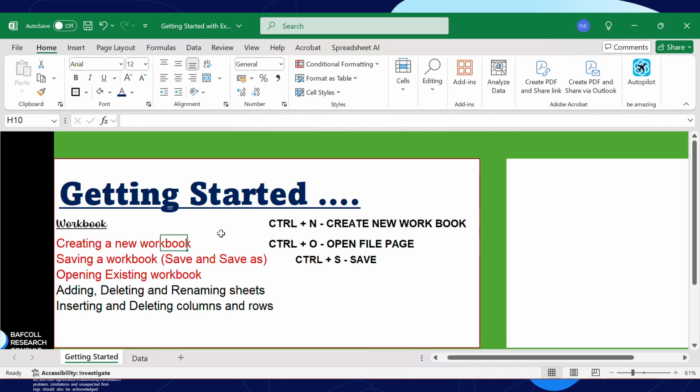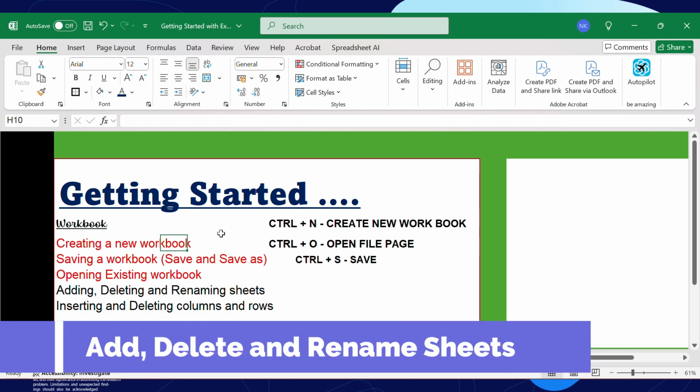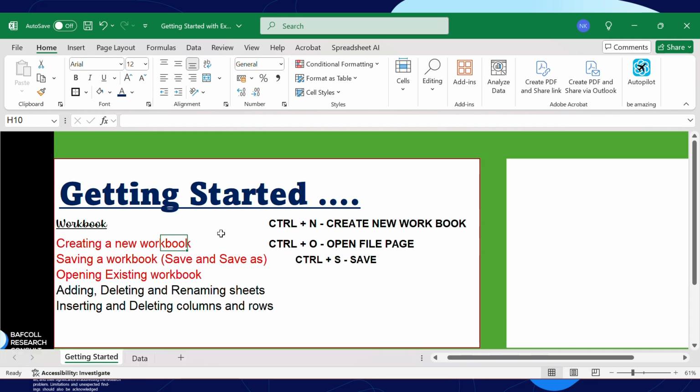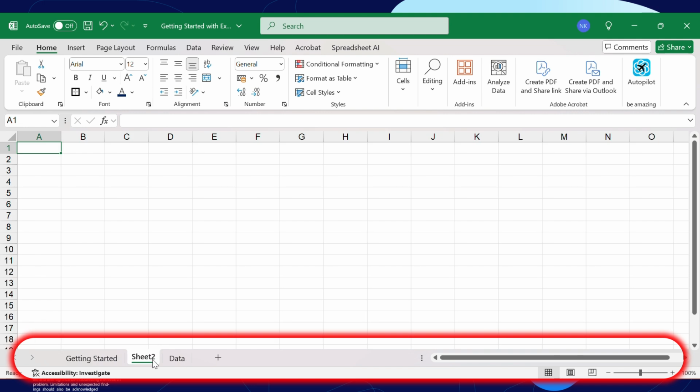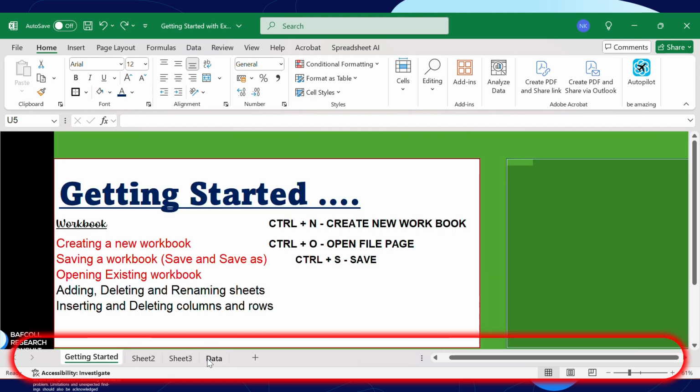Now the next one we'll be looking at is adding, deleting and renaming sheets. When it comes to adding sheets in Excel, down here we can see a plus sign, and even when we hover over it, you can see New Sheet. So we just click on it to get a new sheet. As you can see, Sheet2. We can click on it to get new sheets.